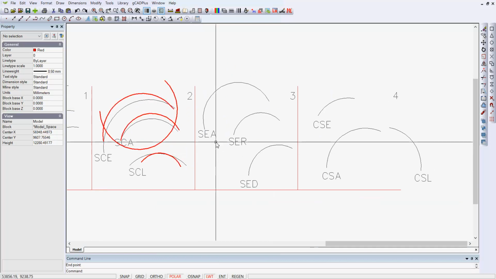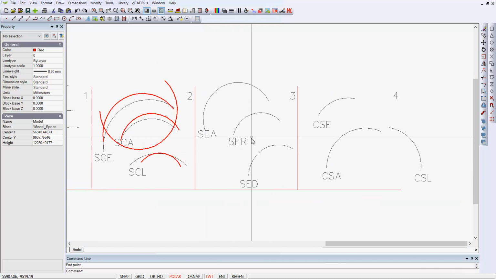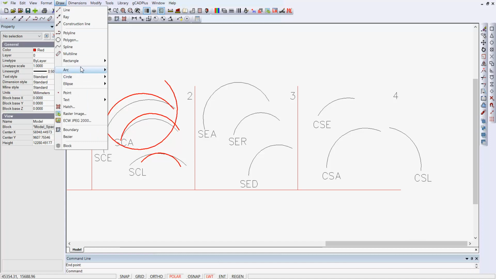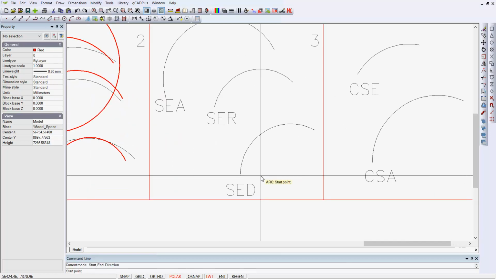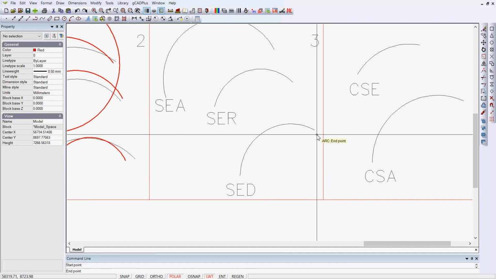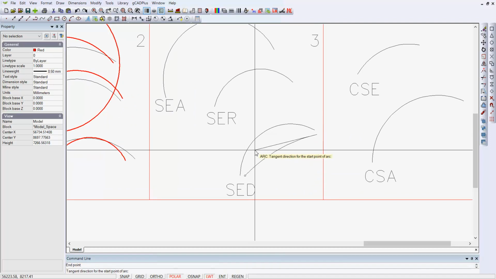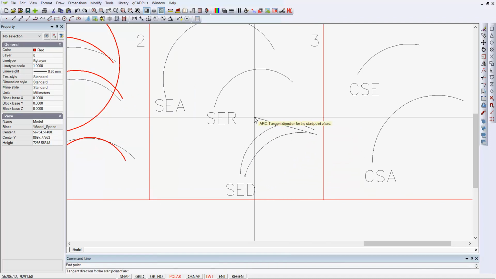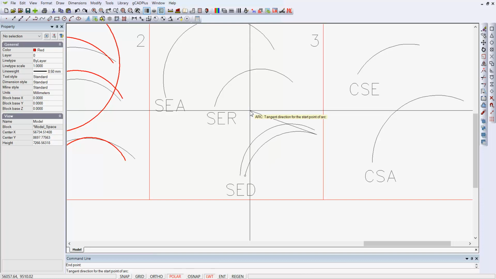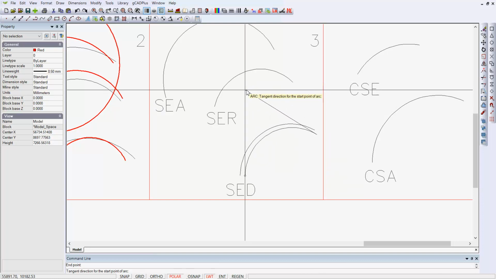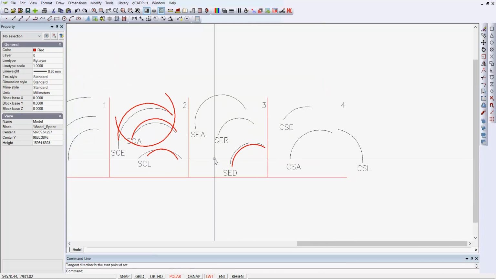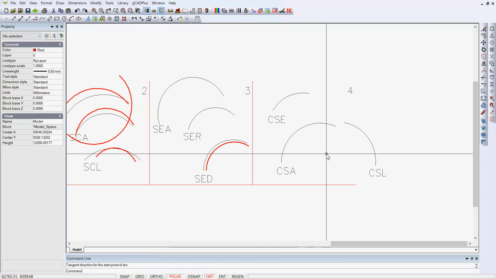Now I won't work through all of these options. Let's just take another one at random. Draw arc. Let's pick start, end and direction. That's this little one down here. So the start will come over here, the end point of the arc, and now the direction. See, it's a tangent for the direction of the start point. So I can set it like so. And so on it goes.